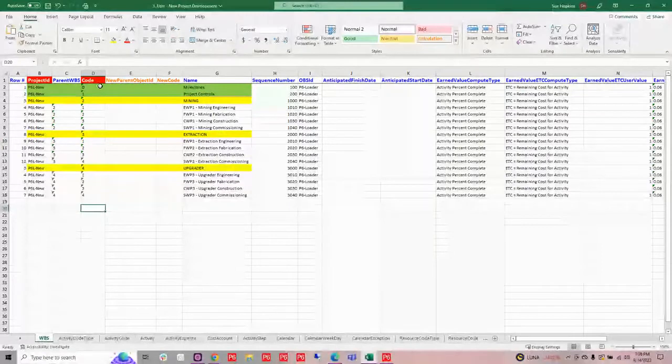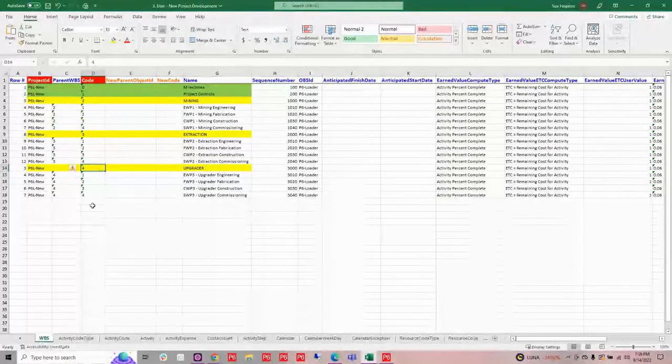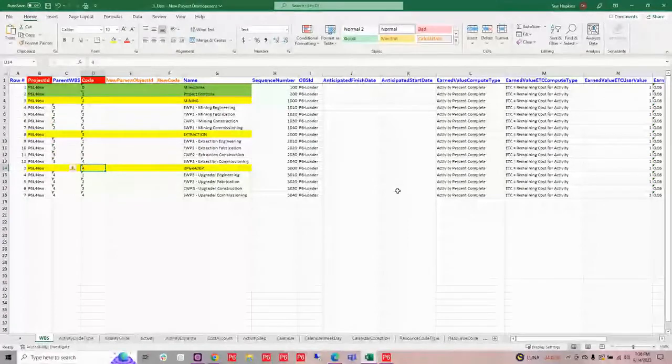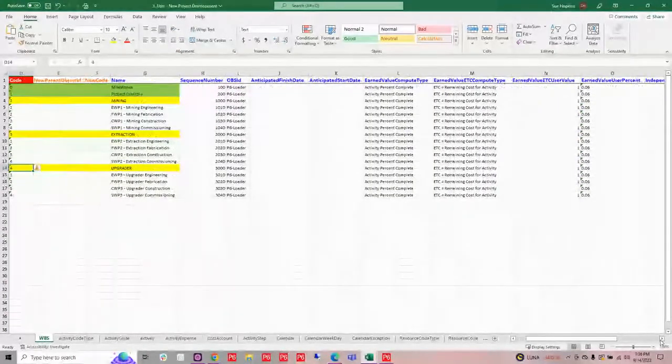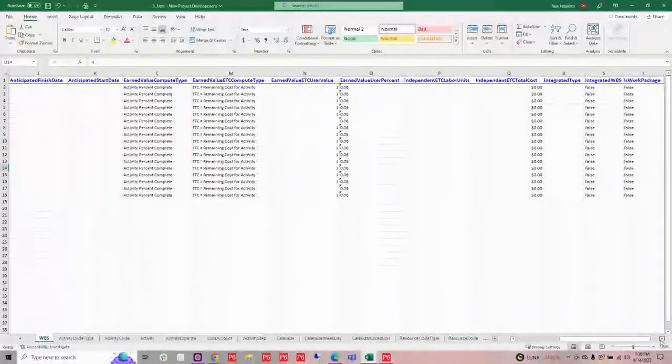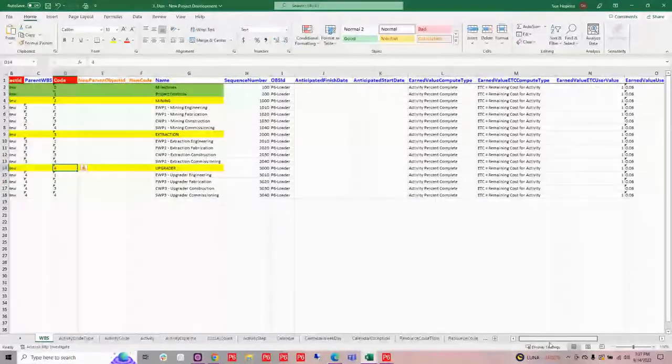I can create some hierarchy. And so I've got my milestones, my project controls. I've got mining with some children. I've got extraction with some children. And I've got my upgrader with some children. And everything that I need to have to create these WBS is included in my sheet.